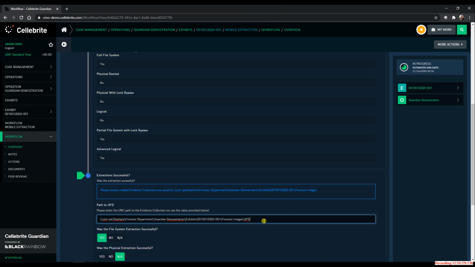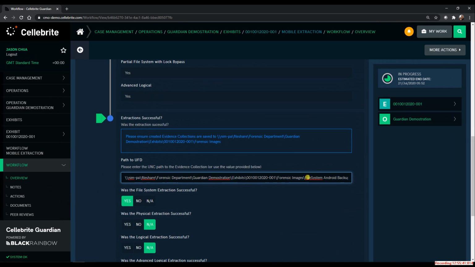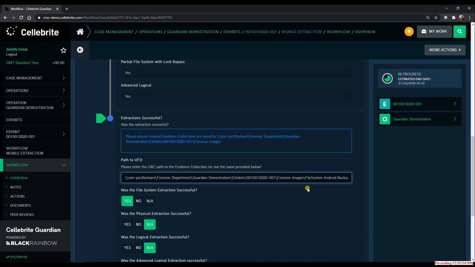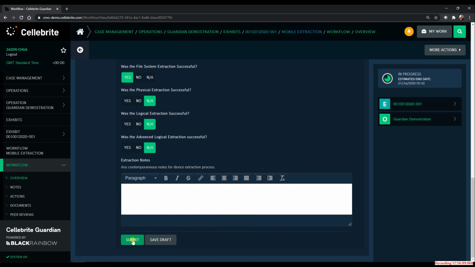So over here, you can see that there's a slash UFD. So we'll just append here that is under the file system. Okay, to highlight it in detail, slash, and the dump file name. Okay, so this is the UNC path for the evidence collections here. And of course, then we will be able to submit.